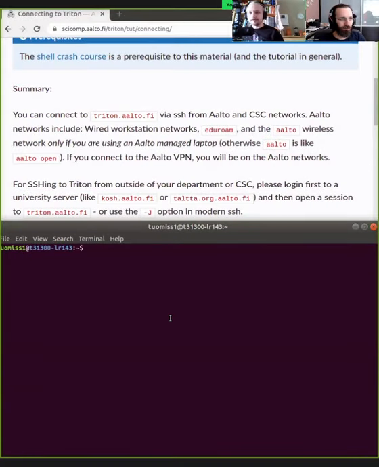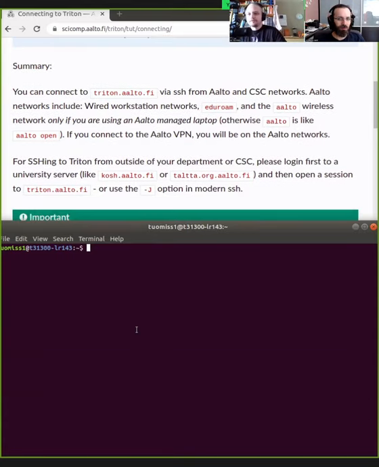Let's see. Would you like to demonstrate the SSH? Yeah, sure. Let's try it out. So if I have a terminal here open, how should I proceed? Yeah. First off, I'd ask, are you on the university network or are you not? I'm not. Okay. So which host will you connect to in the middle? There's Kosh, for example. Will you use that? Well, let's try.